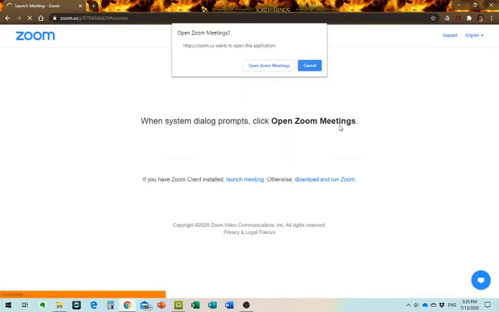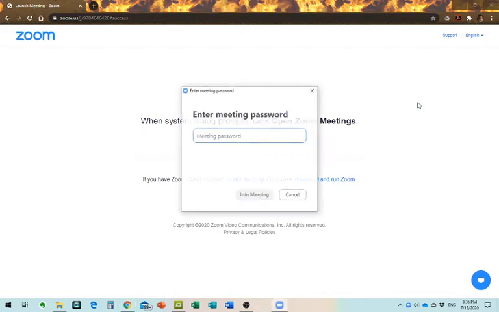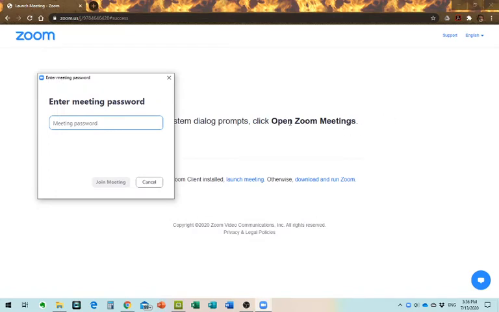And when you type it in to join, you're going to have something pop up like this. When system prompts, open Zoom meetings, you're going to click open Zoom meetings. And what that's going to do is launch the Zoom class itself. And again, if you have this, it'll ask you to download Zoom. If you don't do this, again, you can come here. This is the night of. You'll have to do this when the meeting's live.